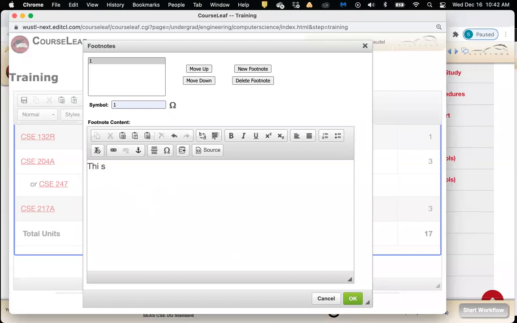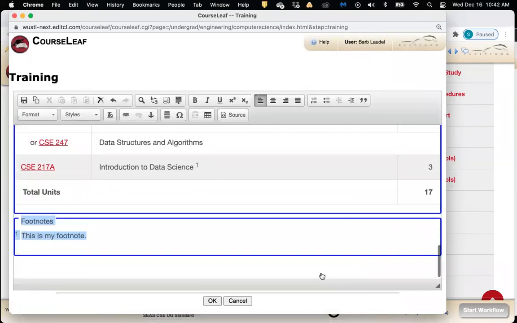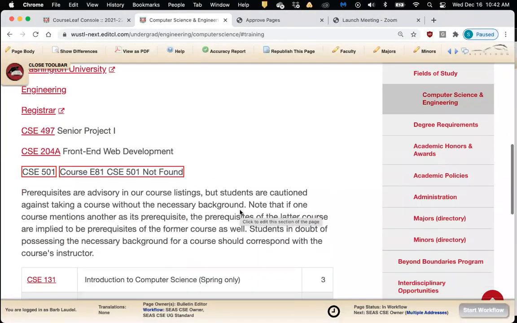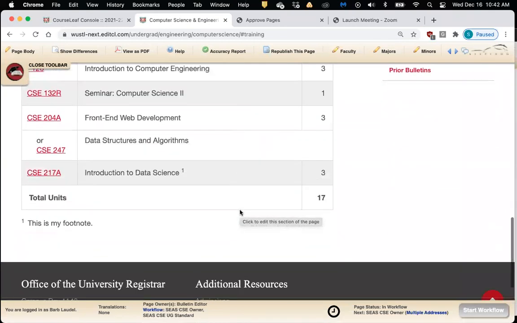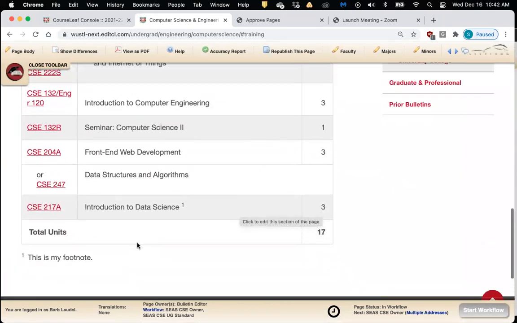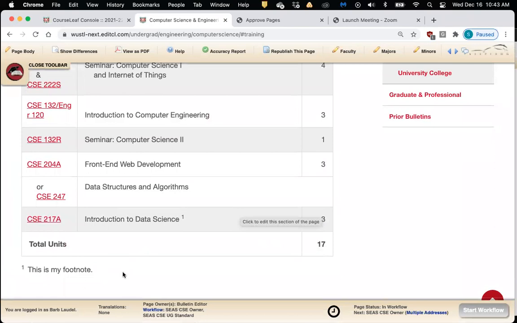So that's my footnote. And once I do that, I'll click OK, and it will appear like this in the page body editor. Now, once I click OK in the page body editor, on the actual page itself, it will just look like a regular footnote that you would see in a textbook. So that's what that footnote piece looks like.